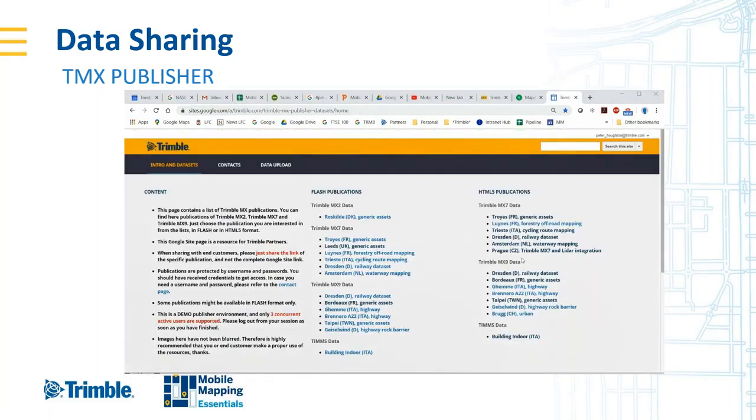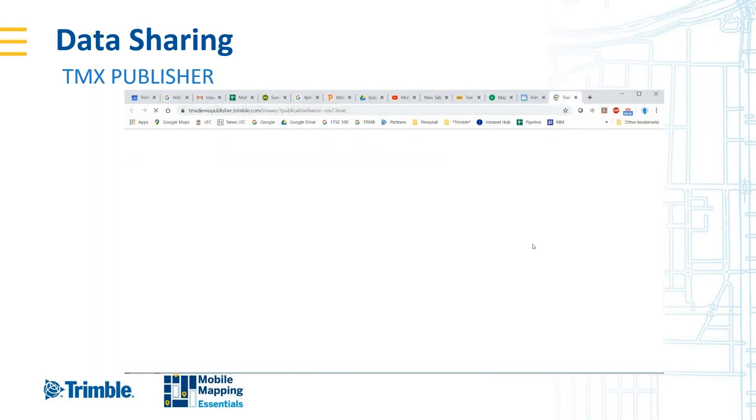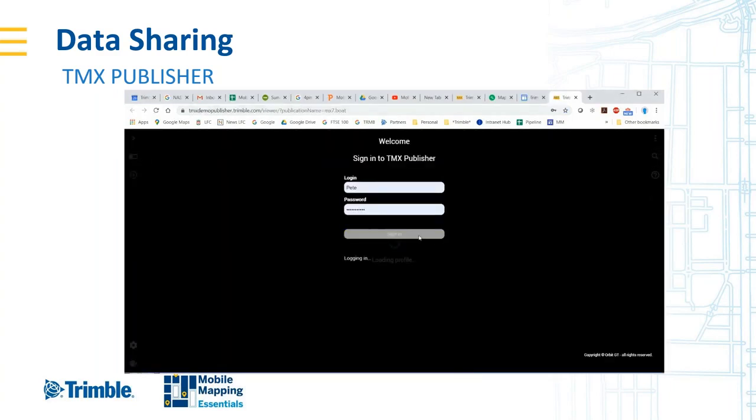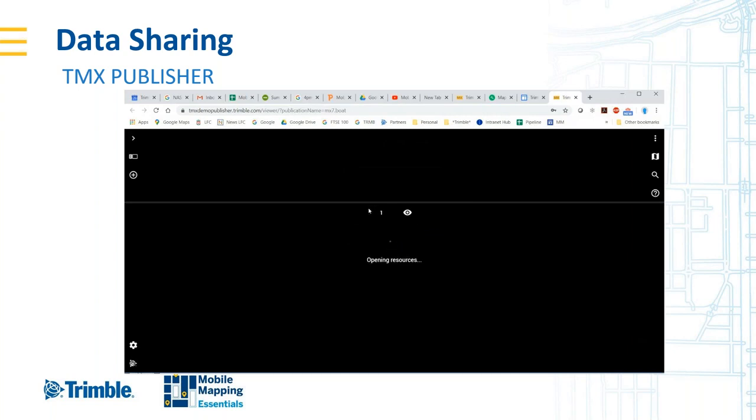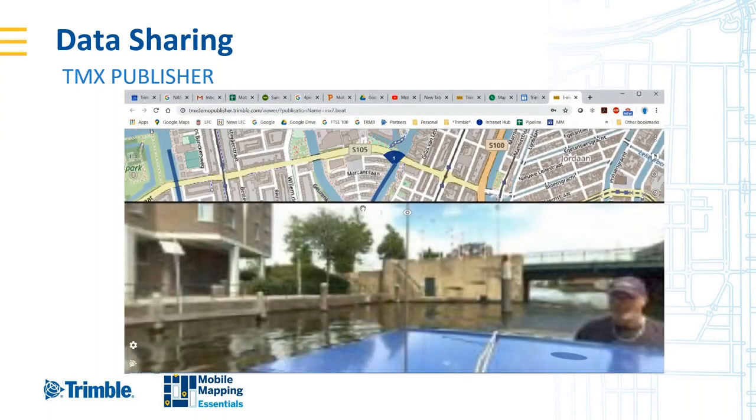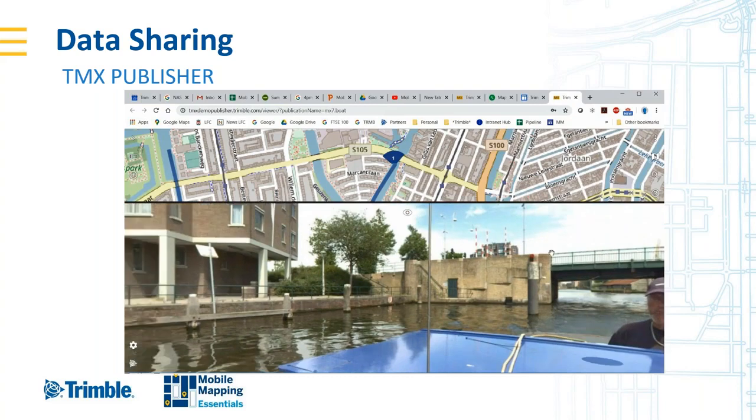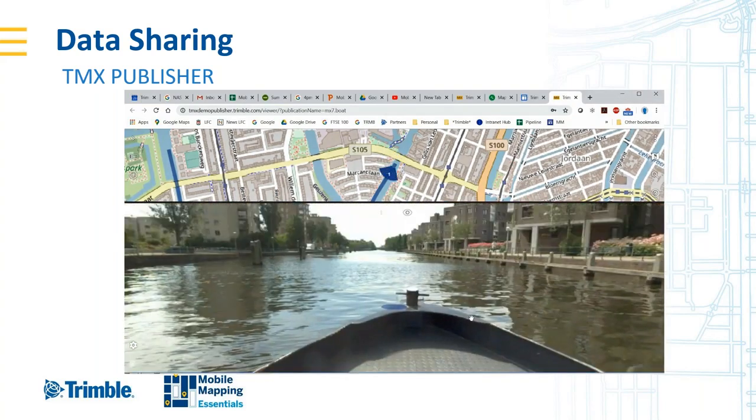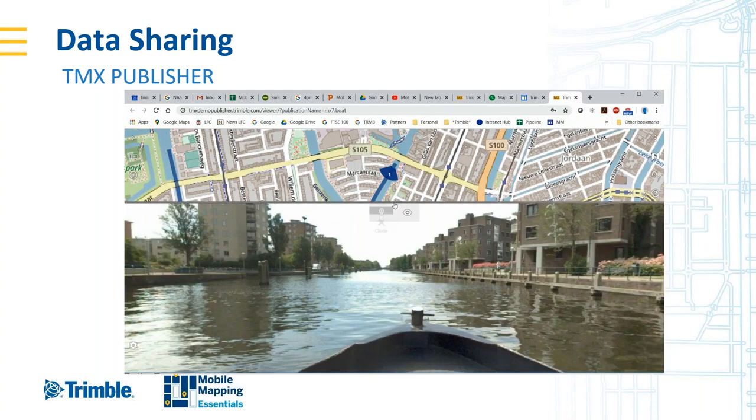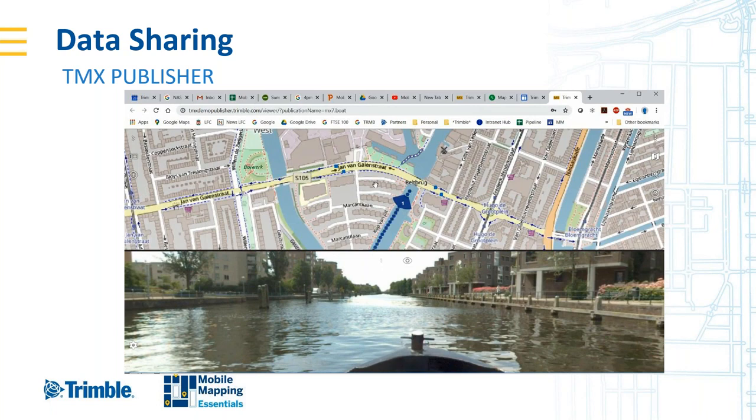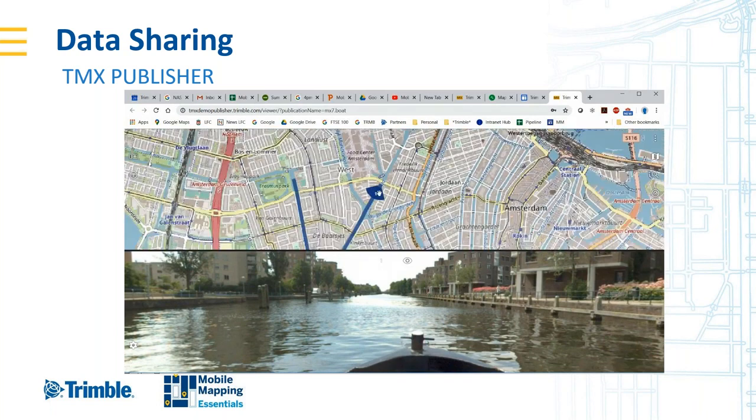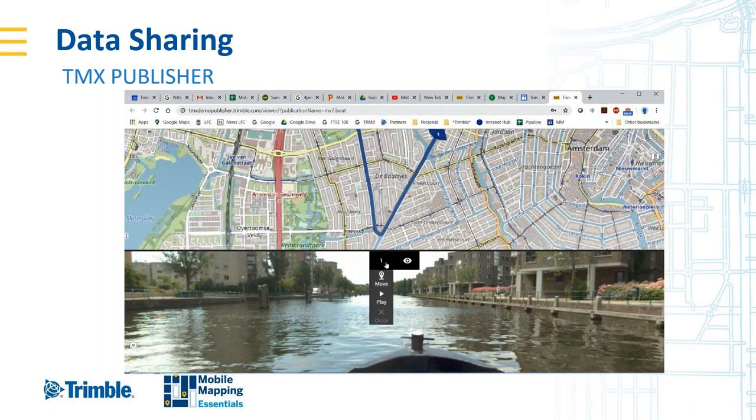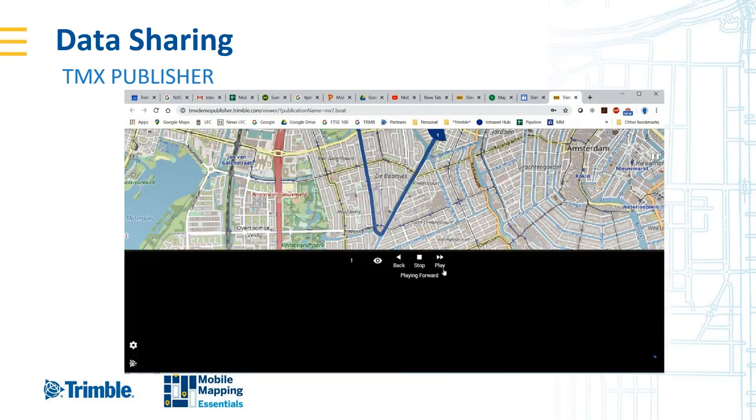And then I'm going to show you another example here, which is on a waterway in Amsterdam. So you'll see now the MX7 has been mounted on a boat and is recording the data as the boat moves along the canal.